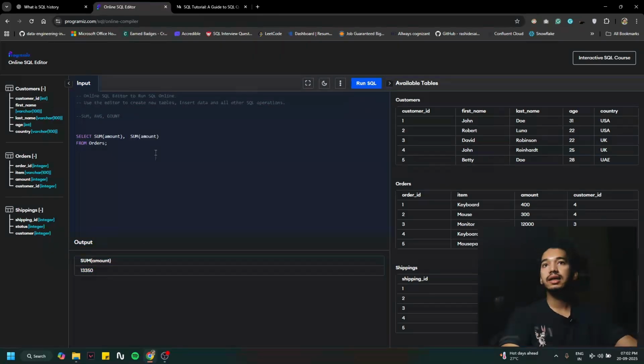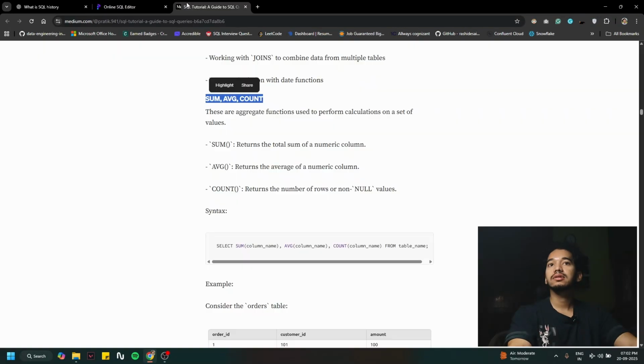Next, let's see average. What average does is it will find the average of the total of all these values. Then we have count. It counts all the records. So we have 1, 2, 3, 4, 5 records, so it has given a count of 5. An aggregate function will only give you one value. So these are aggregate functions.